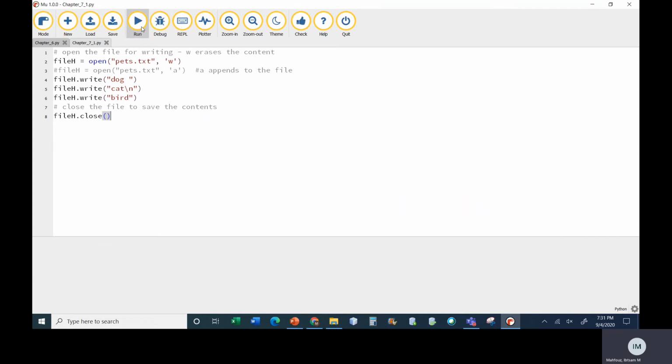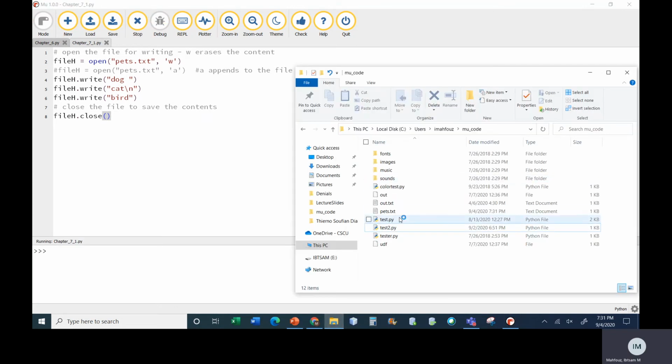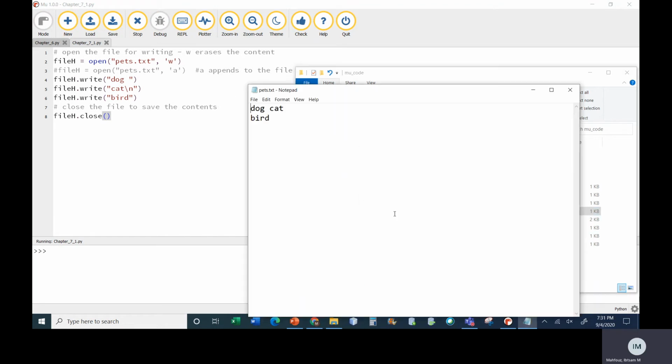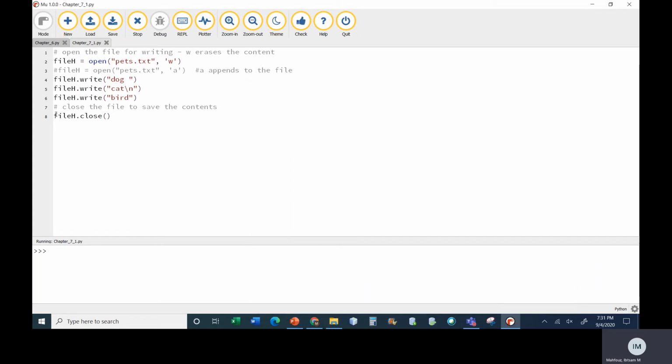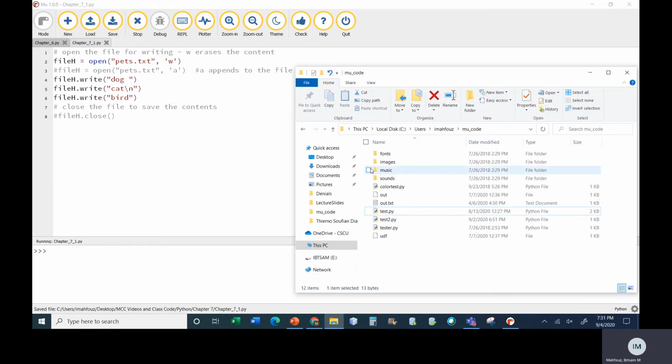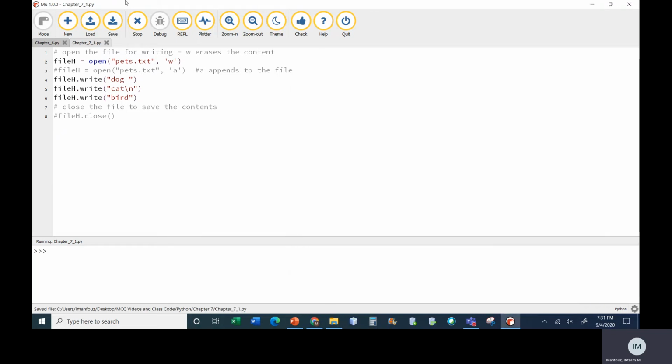And then I'm going to run this program. I ran it. I come here. I see that pets.text got created because the open creates the file. However, I didn't... okay, hold on. Let's comment out the close. I want to show you what happens when we comment out the close. Let's erase that again. Let's run it again.